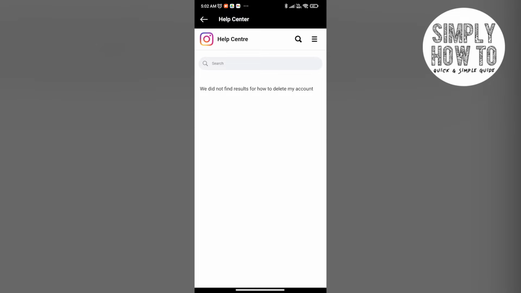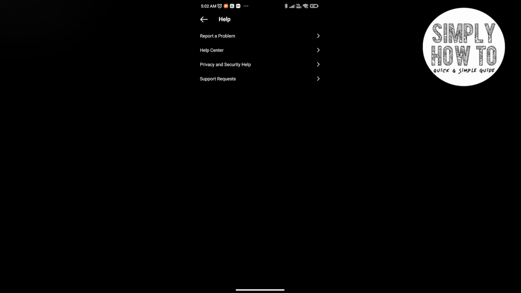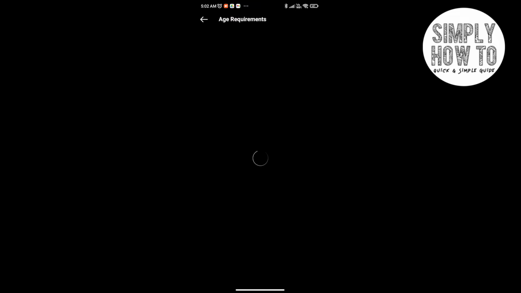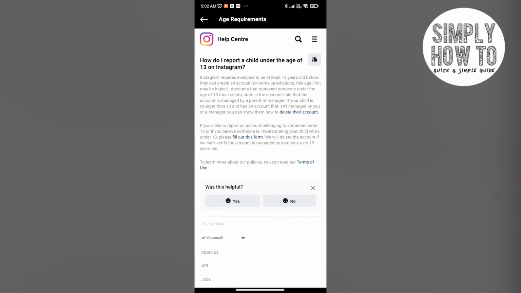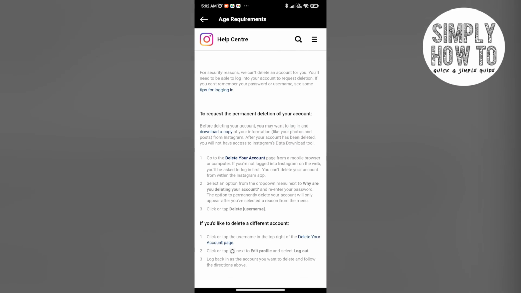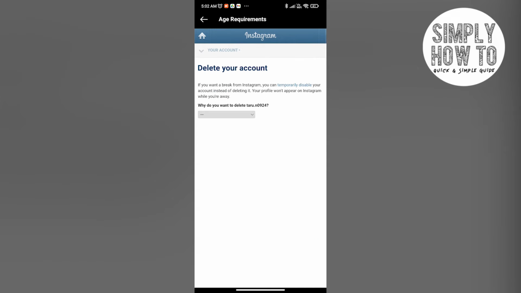If it is showing this way, then all you have to do is click back and then go to privacy and security help. Click on the first thing, which is age requirements. And over here you can see there's this option called delete their account. Click on it, and once you're here, you click on this highlighted text where it says delete your account page. And once you click on it, it brings you to this delete your account page.